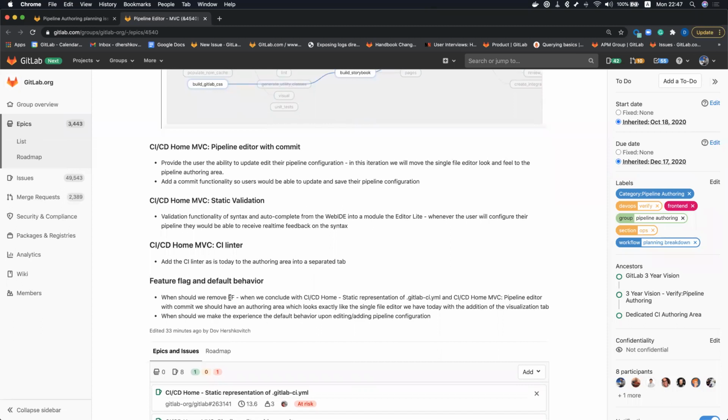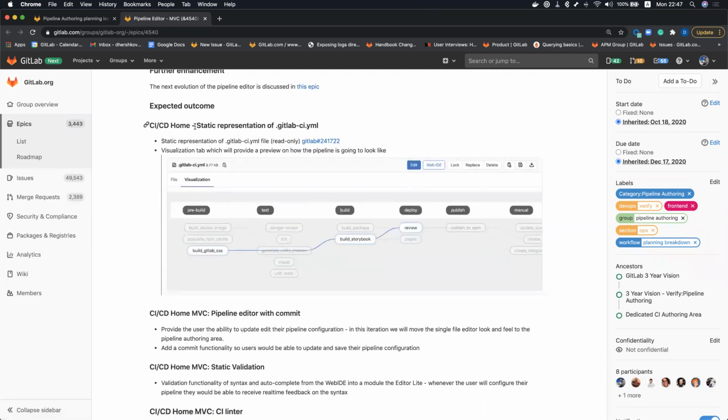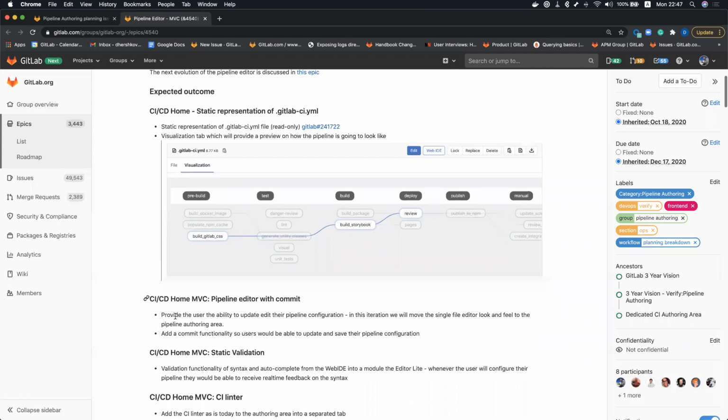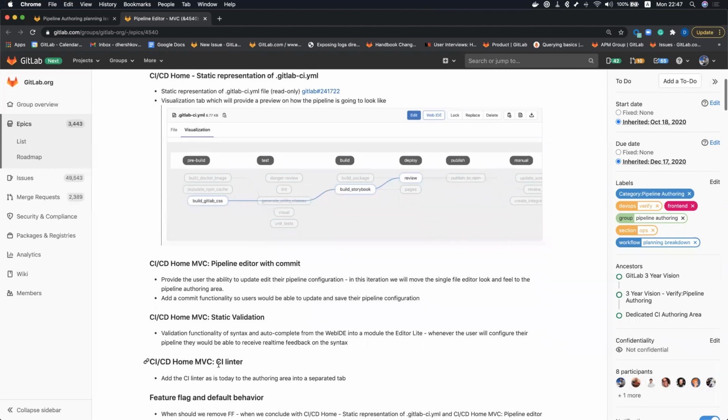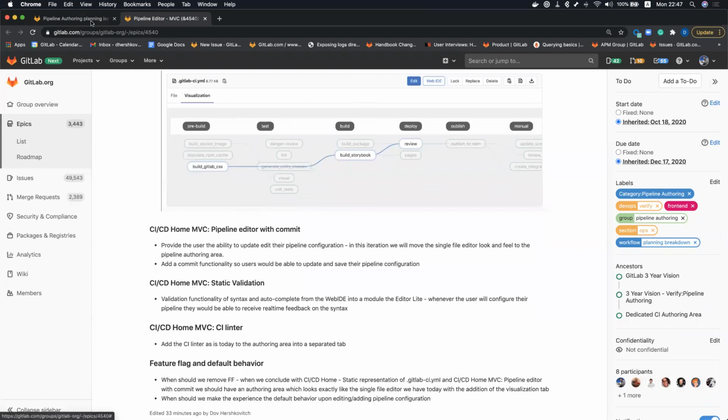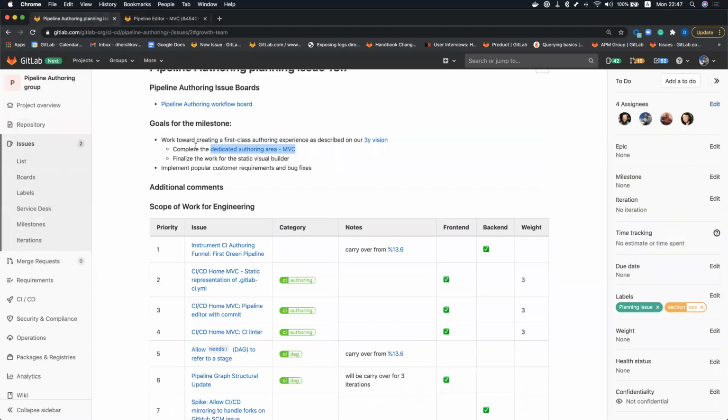And the decision to remove the feature flag is once we conclude issue number 1 and issue number 2. So those 2 issues are enough to lift the feature flag, but obviously we want to complete this epic and add the static validation and the linter as well. Okay.